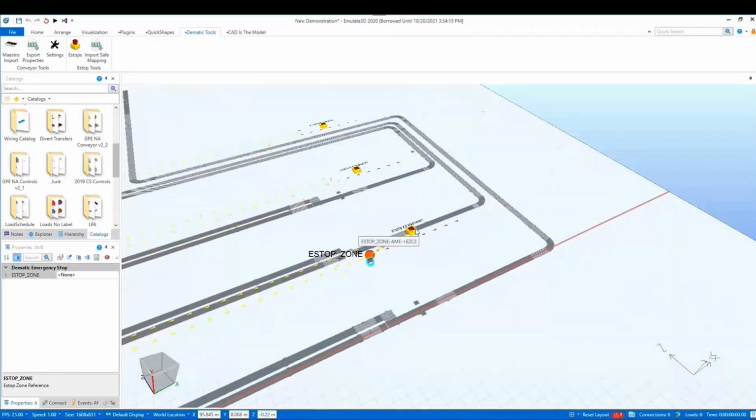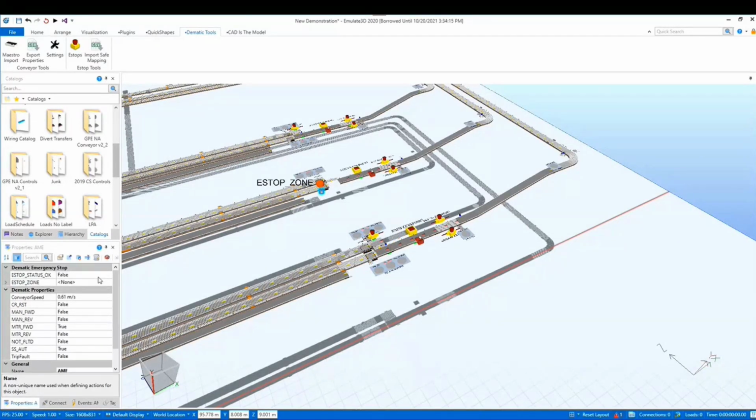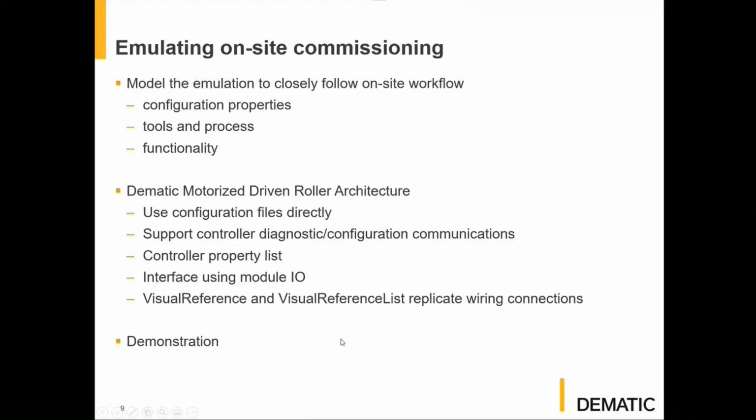And if we want to do it manually, we just drag and drop a device to it. So that's kind of plugin stuff.